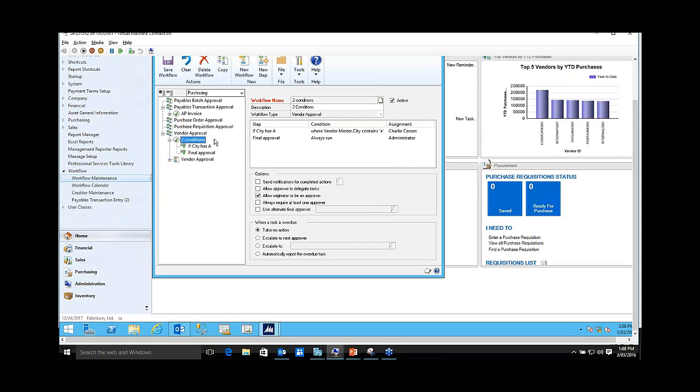So if I go into vendor approval and I have a look at my workflow that's activated, the reason I called it 2 conditions was there are two conditions or two steps that relate to this workflow.